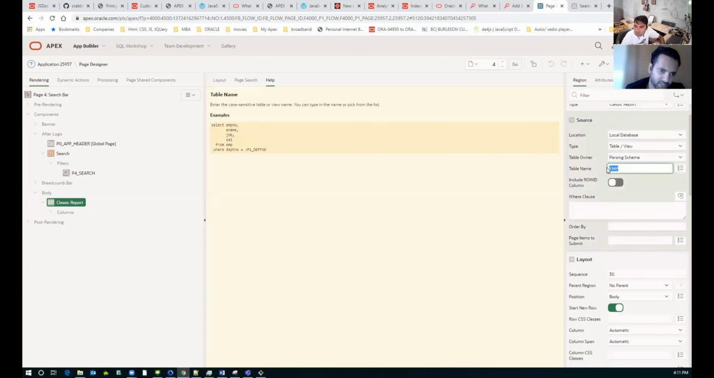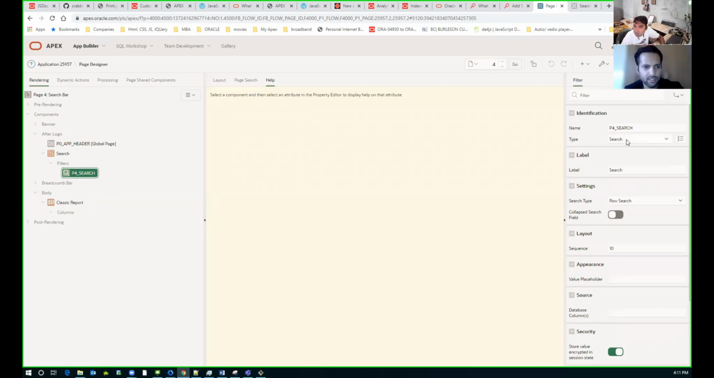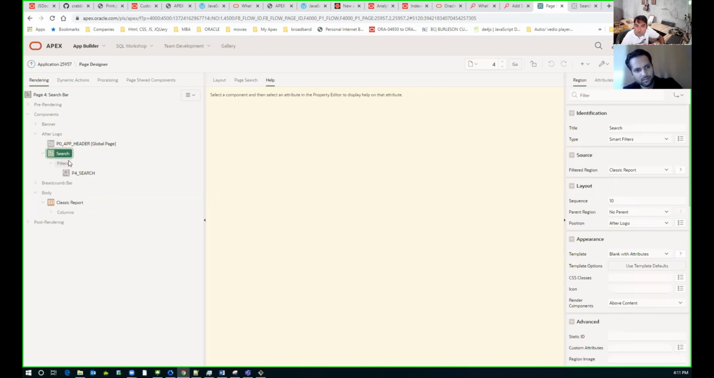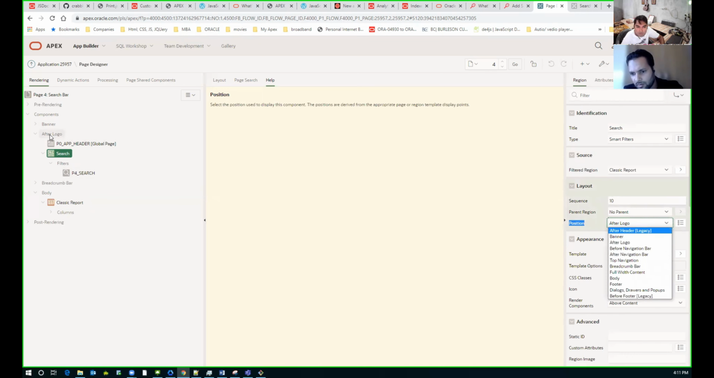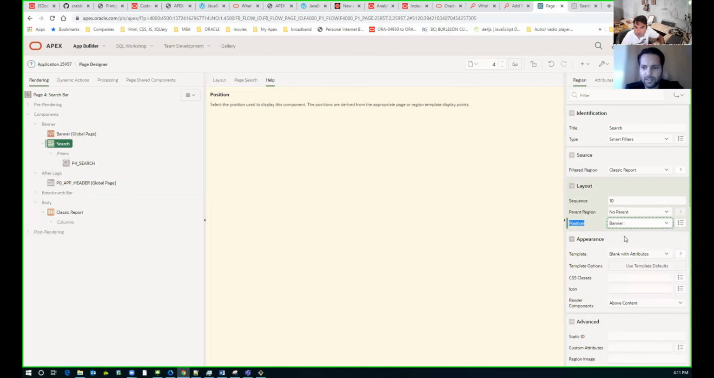So to implement this, I tried to have a classic report, and there was an option to move it after the logo. You'll have to show the region position. Oh, the position, right? Okay. Yeah, here, the position I have defined is after logo, which is this one, you can see. But if you change it, like this went to the banner, and if you want to change something like after navigation bar, so this is after navigation bar.